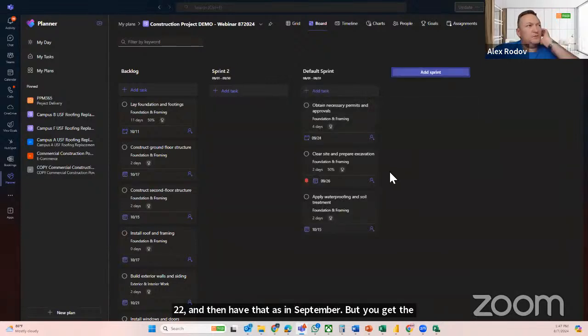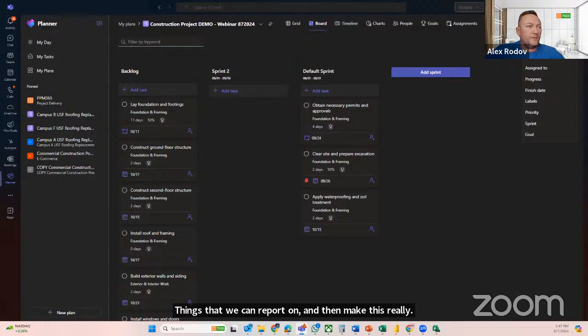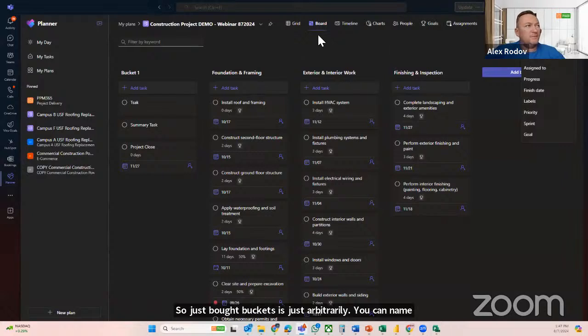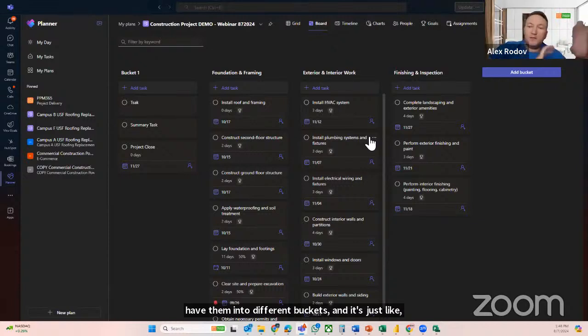There are certain things that we can report on, and then make this a really advanced Scrum and sprint planning platform here. So buckets are arbitrary, you can name those buckets whatever you want, and then put tasks into different buckets. And it's just like when you are working on this as a board: here are the tasks, here's how we shift them, and that's how you want to work. Use the board for all of these circumstances.